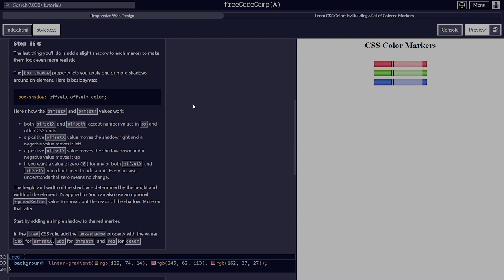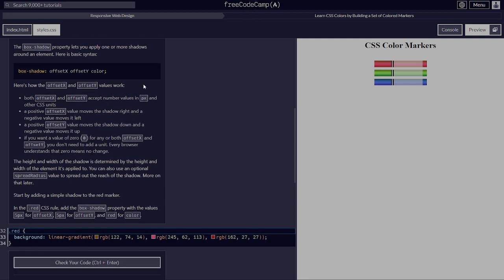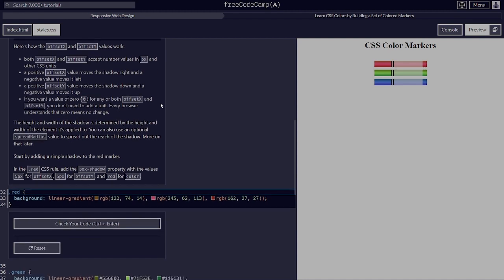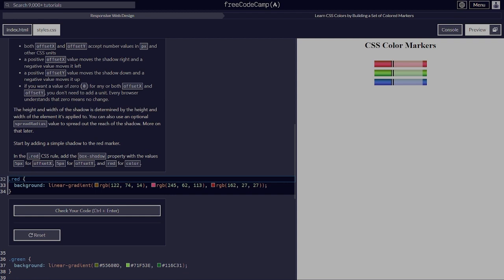Here is the basic syntax: box shadow, offset X, offset Y, color. Here's how the offset X and offset Y values work. Both accept number values in px and other CSS units. A positive offset X value moves the shadow right and a negative value moves it left. A positive offset Y value moves the shadow down and a negative value moves it up.